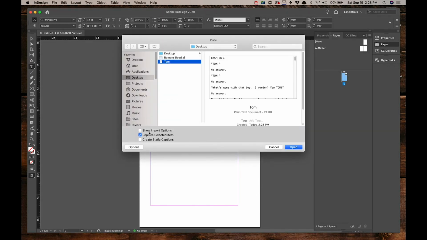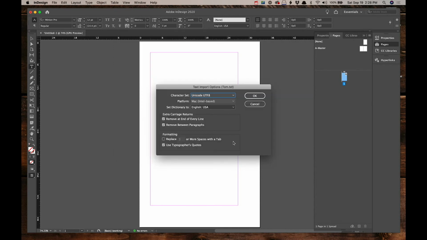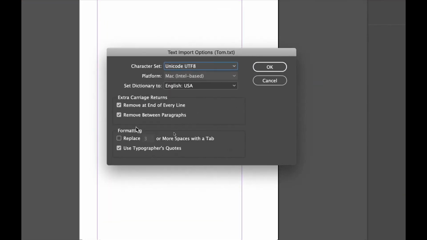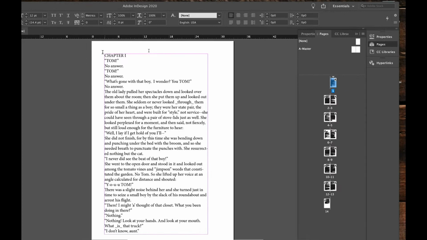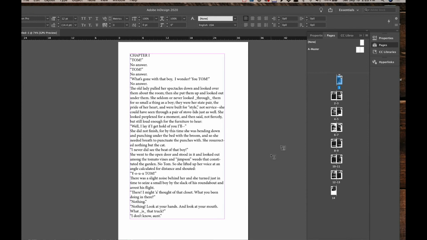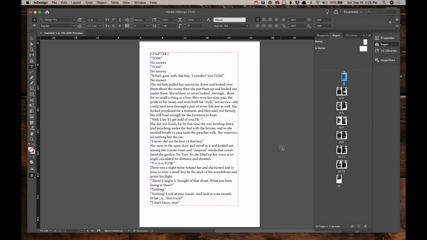There we go. There it is. I'll go ahead and select that. I will show my import options. And remember here, I want to go ahead and remove my carriage returns. Click OK, and I now have a preloaded cursor. So I'm going to hold Shift to include my autoflow. Click once, and I now have 14 pages. Okay. So I've got that set up.